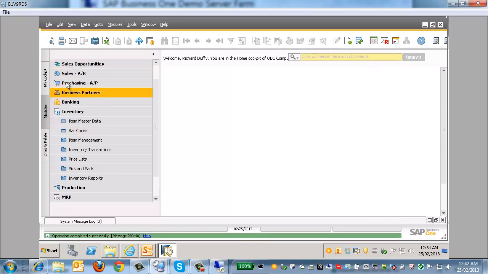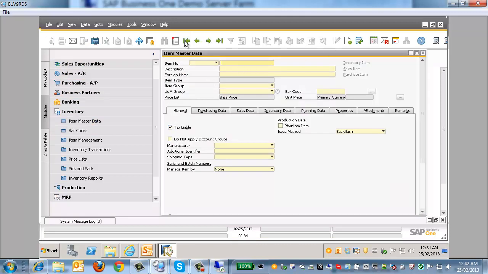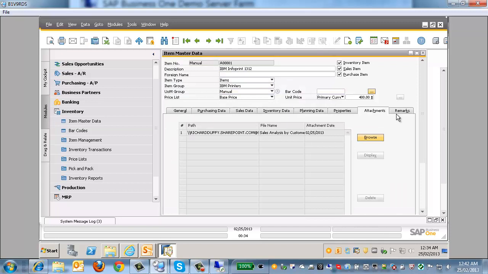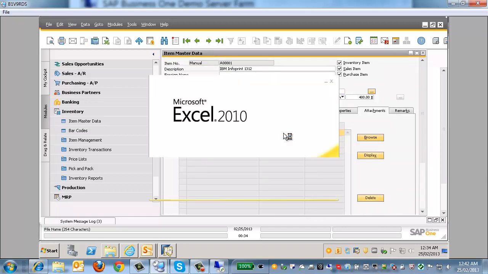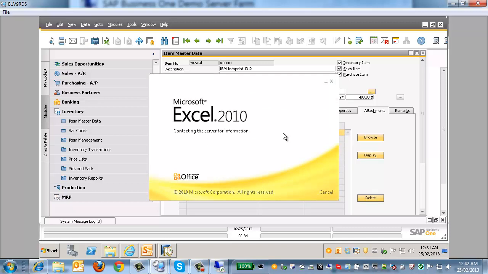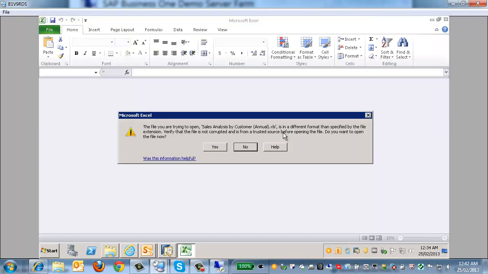And then if I come back here and I look at that item master data again, let's call that item up. I look at my attachments. There it is. I can now select my attachment and I can double click on the attachment, and of course it's now opening that attachment up from my SharePoint Portal server.